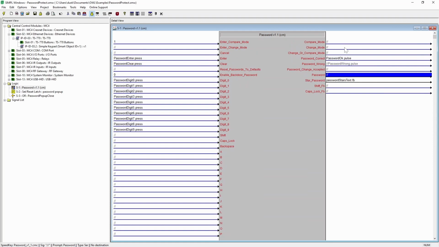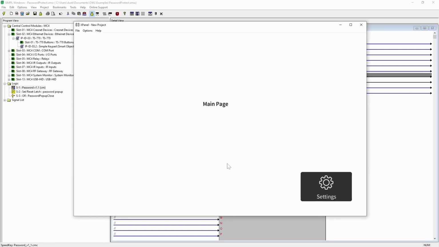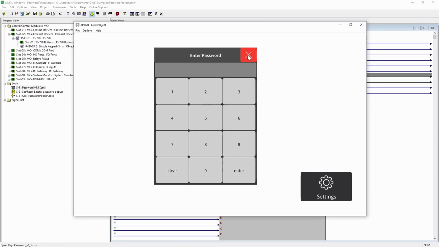And I'm going to show you how I put that into a touch panel project. The only other thing that I've added to my project here is a set-reset latch, which basically holds the pop-up that you saw with the password entry open. And the OR gate gives us two different ways to close that page, which I'll show you in a second. We can close it from the X, or we can close it by getting the password right, basically.